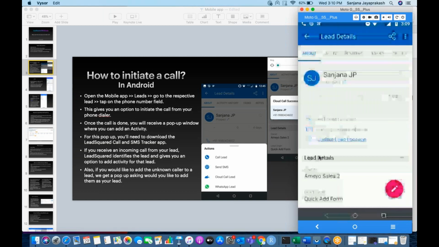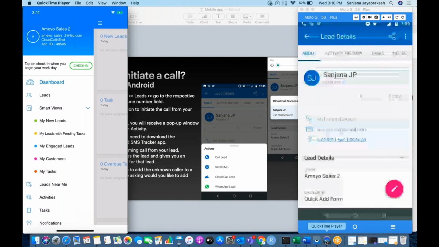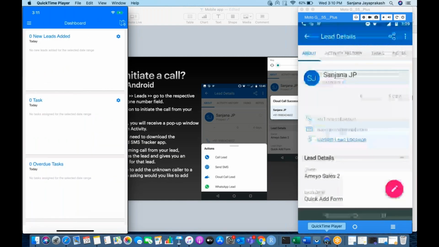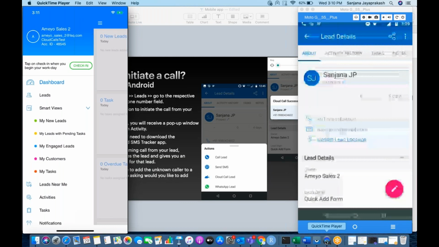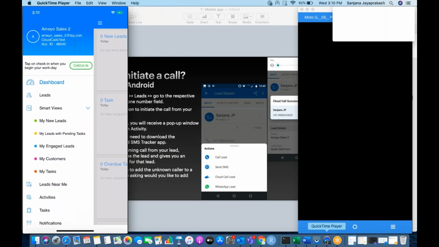I'll just show you the same option in iOS as well. I hope everybody can see my screen. In the same way, we open the app and go to the more options available on the top. What you see on the left is the iOS screen, by the way, and what you see on the right is the Android screen. You click on the leads option.